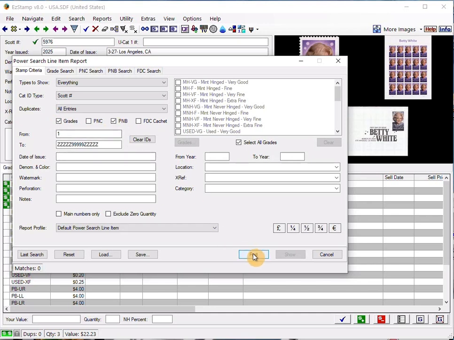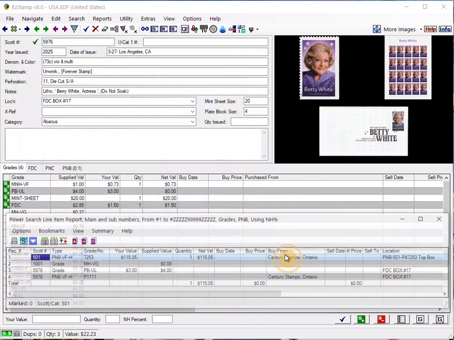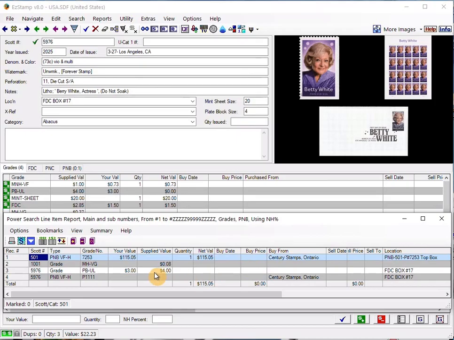So if we click Find and Show, here's the results. So if you remember, we said that we wanted any stamp where there was a quantity of 3 or more and purchased from Century Stamps, and the PNB tab has a location of top box and a quantity of 2 or more.